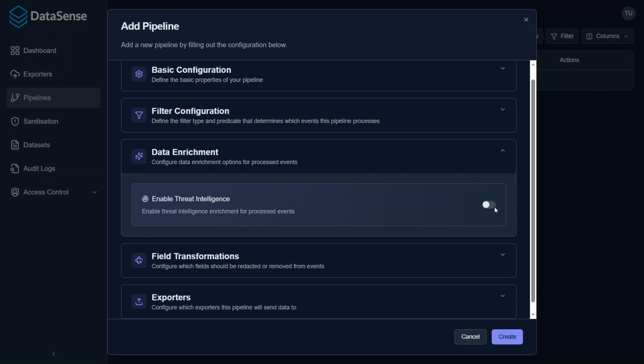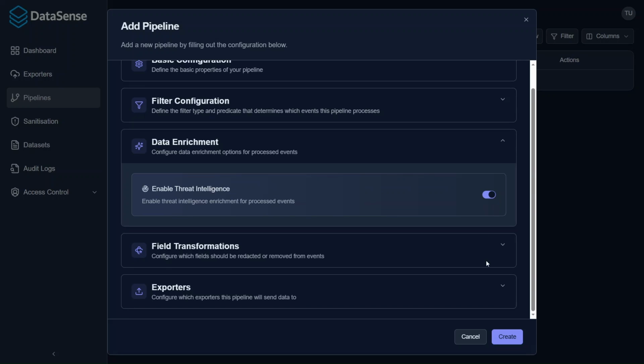Before the datasets are processed, you pass them through the DataSense data enrichment, which uses well-known threat intelligence feeds. We can highlight any suspicious IP addresses, file hashes, domain names before the datasets reach its destination. This is a simple toggle, on or off. In this example, we'll enable this feature.